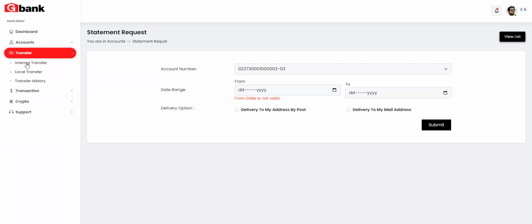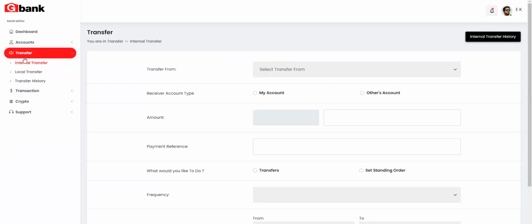After then transfer section, this is internal transfer. Like if I have multiple accounts in this bank, from here I can transfer my balance from one account to another account.